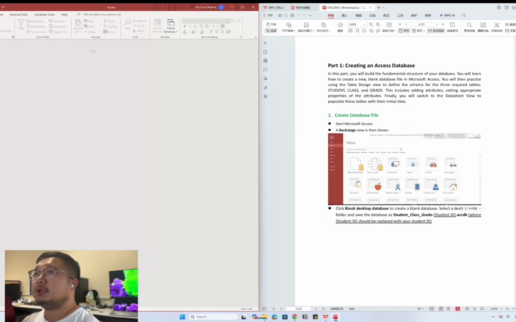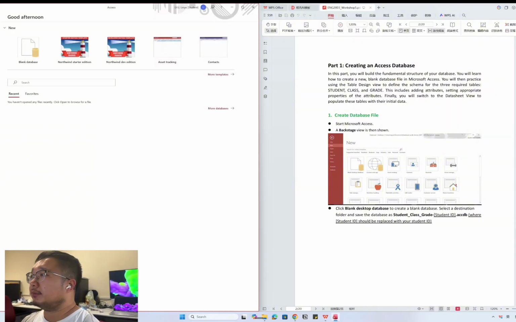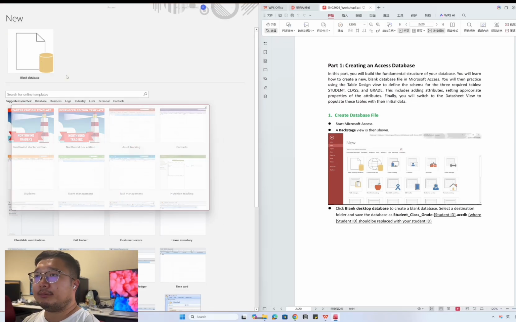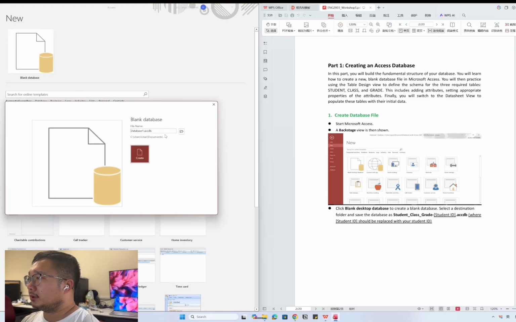So let's start anew. We're probably going to start with Backstage. Click the blank database that we're going to use. Select a destination folder. Let's just put it here. And then save the database as student, class, student ID.